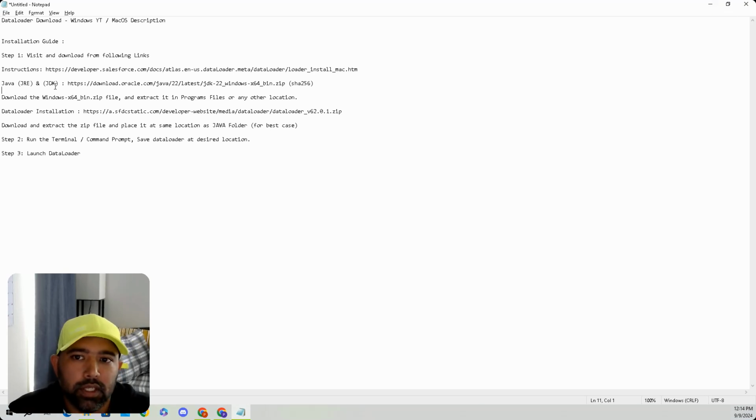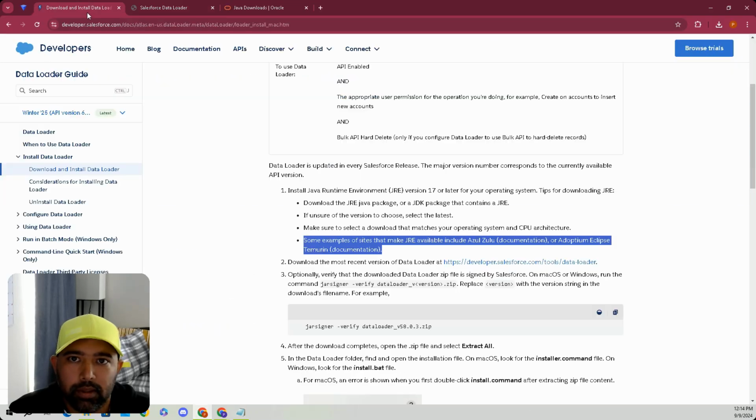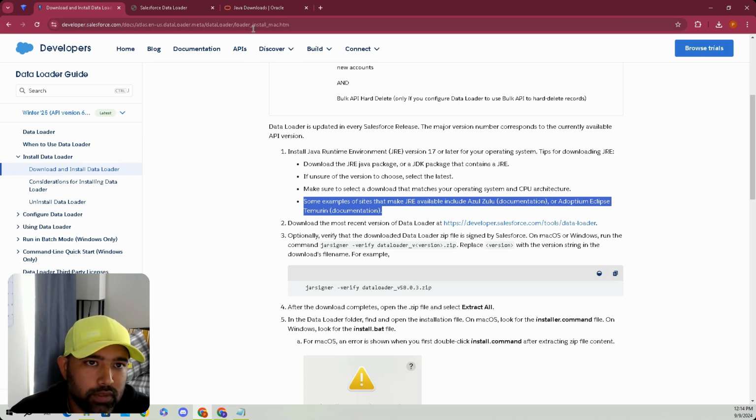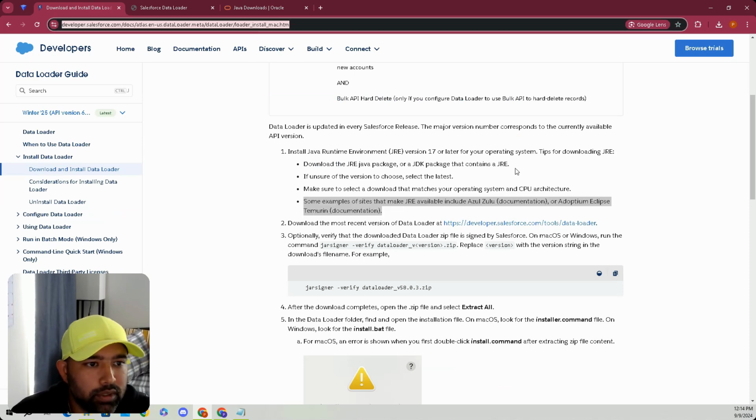First, you want to visit the instructions link, which is right here. I have it open on my browser. So this is the link. I will be putting the link in the description and all the installation guidelines, so feel free to use them from there as well. This is the first link where we have all the instructions laid out.